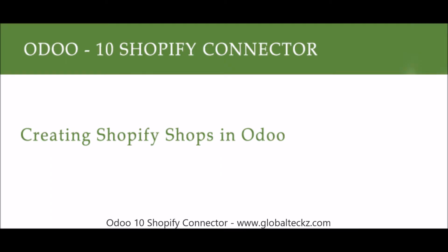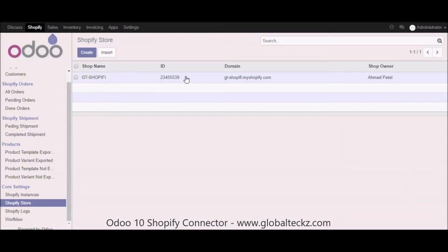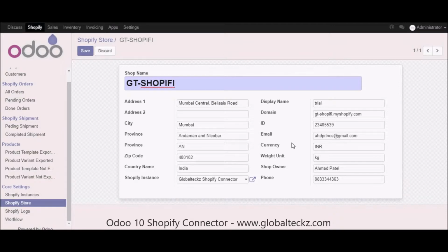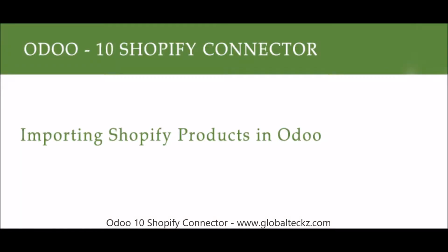So now let's create the Shopify shops in Odoo. To create that, you need to go into the Shopify instance and click on Load Shopify Store. Here you can see that whatever number of stores you have, they will get loaded into Odoo. These are the complete information about the store. All the information from your Shopify store will be added into Odoo. There may be multiple stores you have. So let's discard this, and now let's move on to another part, which is importing Shopify products in Odoo.